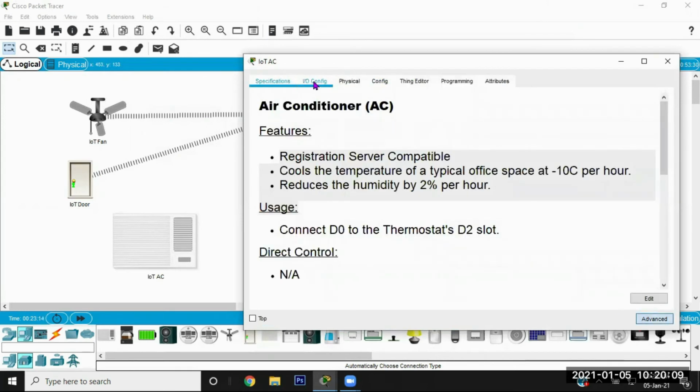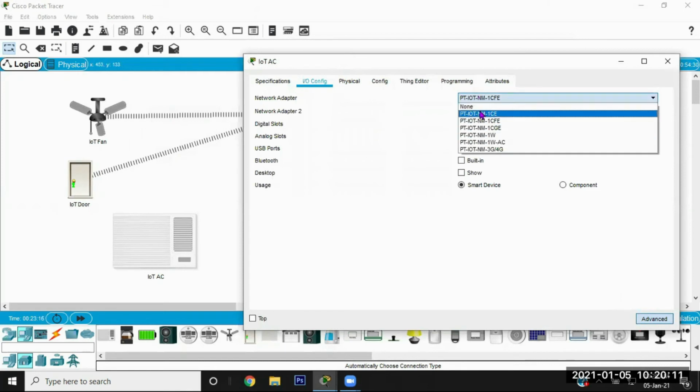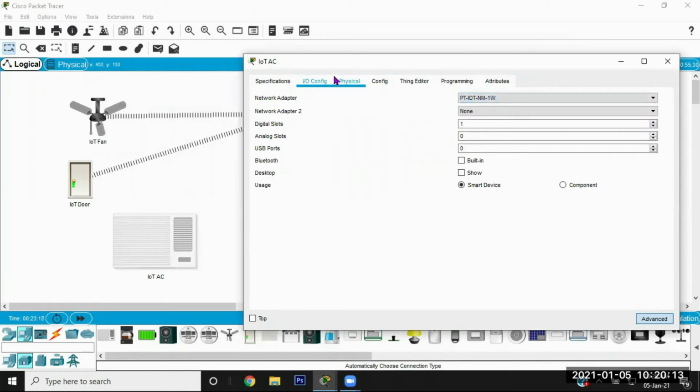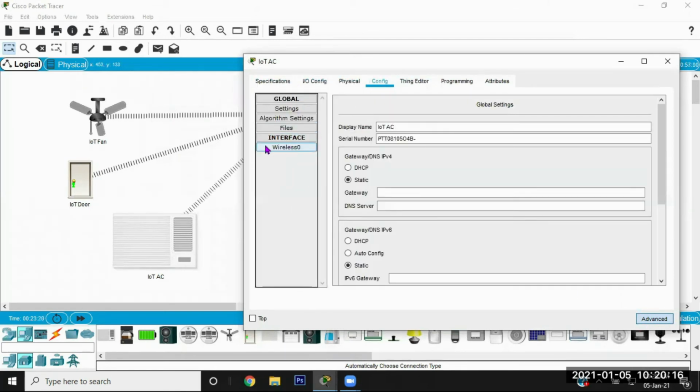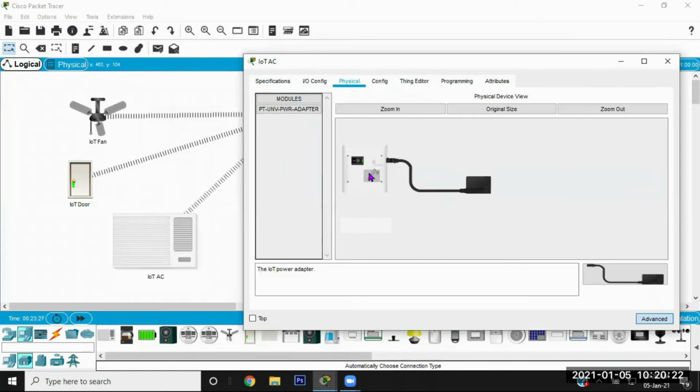So you just need to go to advanced, IoT input output configuration. You need to select that, and then if you go to configuration, you will find that in place of Ethernet connectivity there is wireless connectivity, and in the physical section also you can see that this port is replaced by a wireless port. Okay, Wi-Fi port.